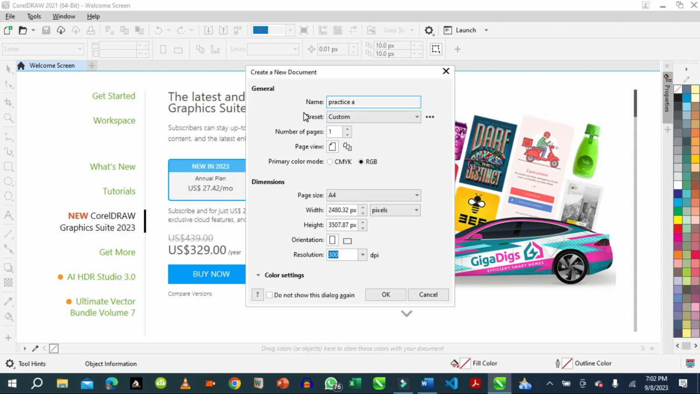So it has presets, and this is the presets. So if you alter this, it becomes custom. The number of pages, you can open many pages. You still have opportunity to add pages to your documents. The preview, will it be tall or landscape or portraits?